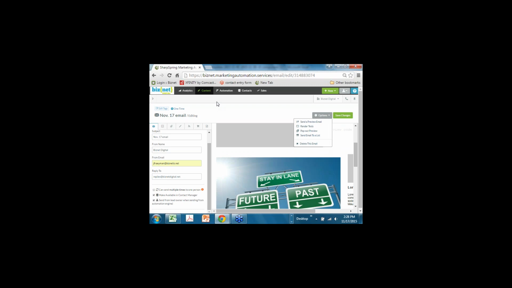A couple of things worth pointing out here. Send a preview email is a way to test this email and quickly send it to yourself. By default, it'll drop in your email address here. You could type in or copy and paste whatever other emails you want to send to. What it does is just send a quick version of this email.